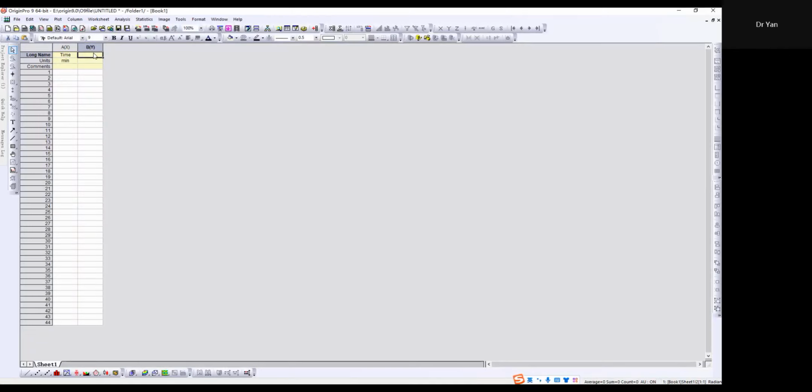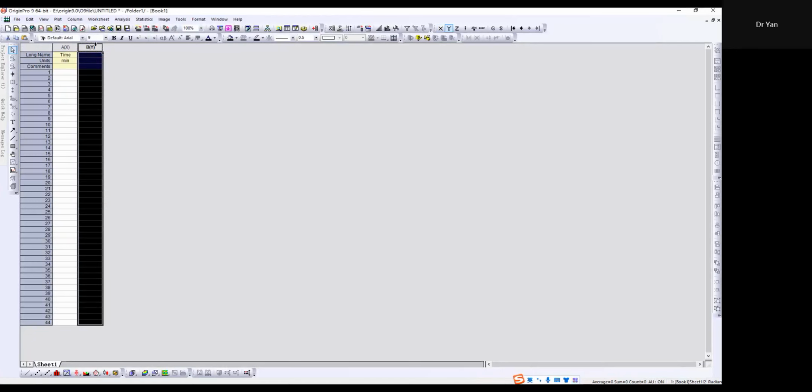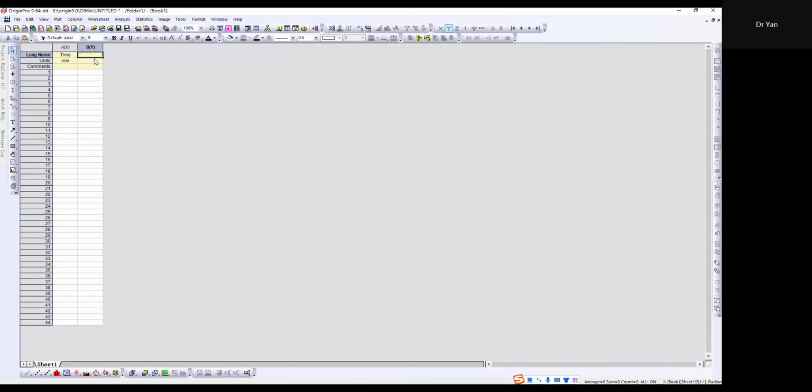So the next column is the temperature. Here you can see that the first one is the x-axis, and the second column is the y-axis. So for this one, I just put the temperature. The name here is temperature, and the unit is this. It's okay if you can type this unit. If you can't, it's okay. It's just an example.